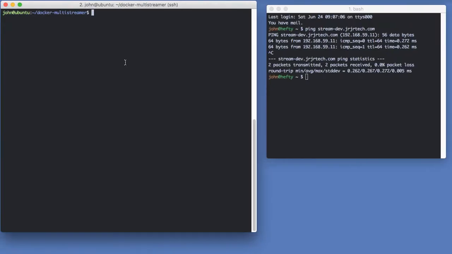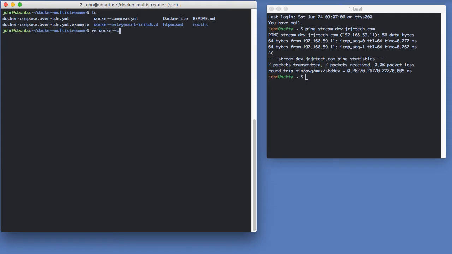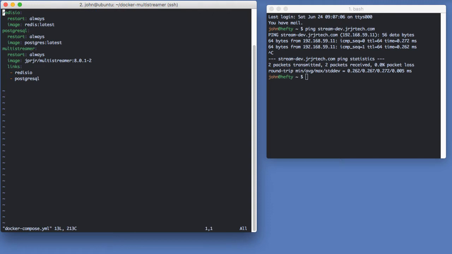The first thing you want to do is, I probably still have my old override file in here, so let me go ahead and just wipe that out. There we go. So there's two main files in here. There's your Docker Compose file that specifies what images to run and how they're linked to each other, and that's it.